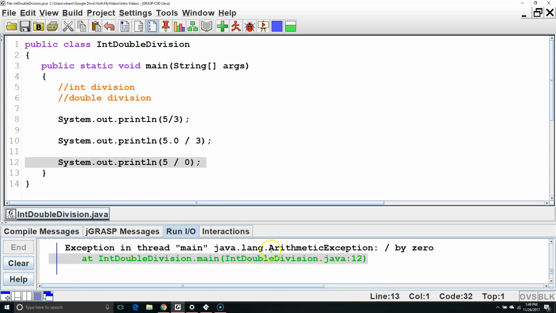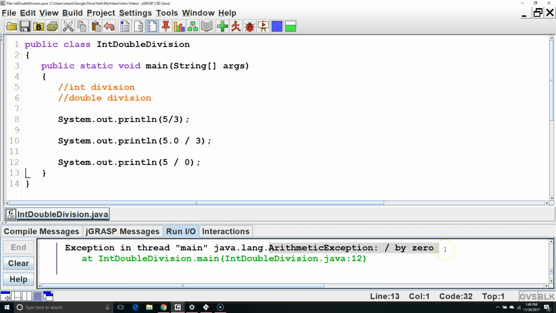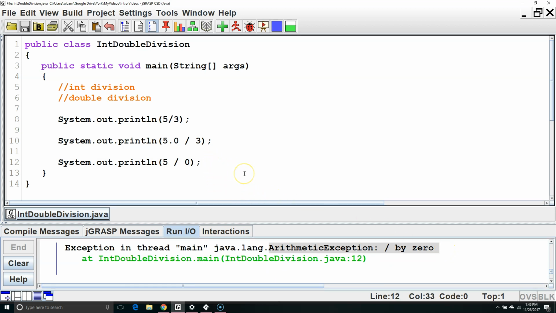Here's our error, arithmetic exception, divide by 0. On the other hand, if we're using double division, we can divide by 0. The output will depend on the numbers. Here I'm just going to change one of the numbers to a double, and since one of the two is a double, it will treat it with double division.